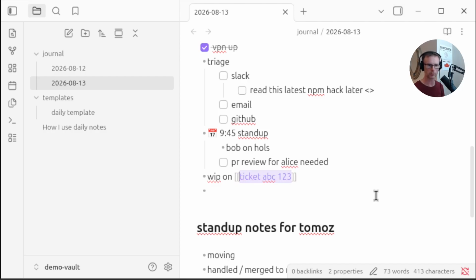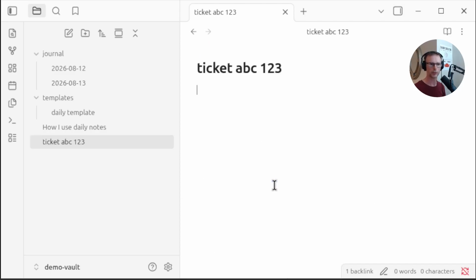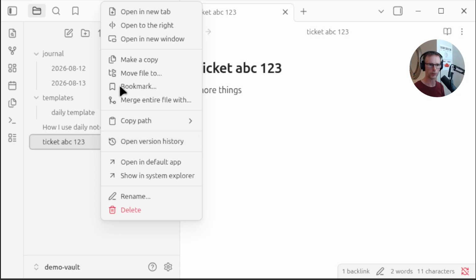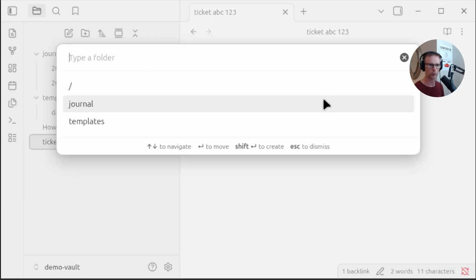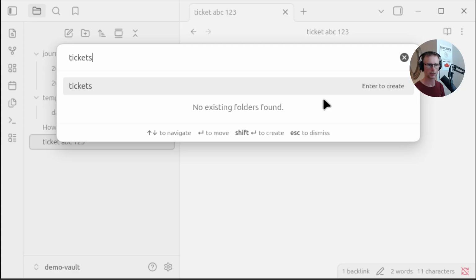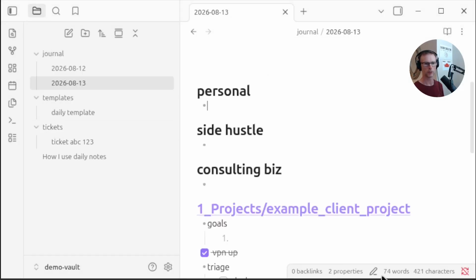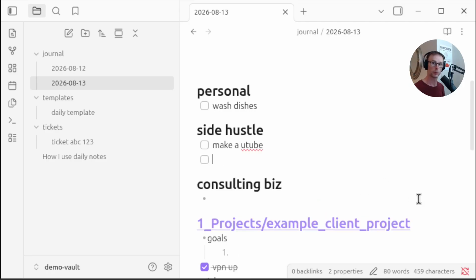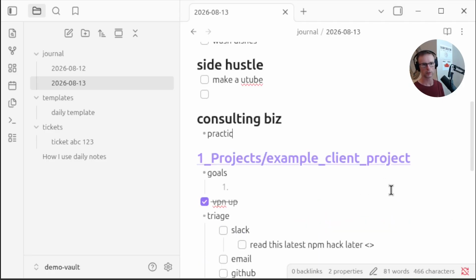And you can even create pages for the things you're working on with more details, or however you want to do it, and move it into folders. I'm going to move into tickets, wash dishes, side hustle, make a YouTube, which I'll take, but only once I've finished. Practice, legacy, AI, transformation things.